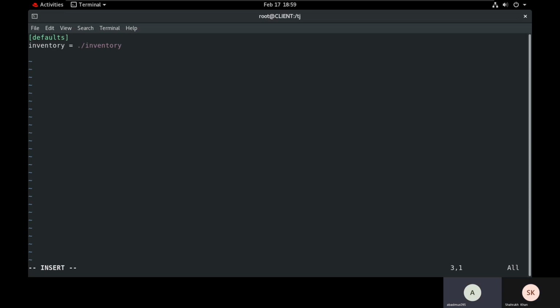But we haven't created the inventory file. Yes, we'll create it after this. One more thing: is the inventory the same thing as hosts as well? Yes, there they name the file as hosts. Here we are naming the file as inventory. We're just naming that inventory.